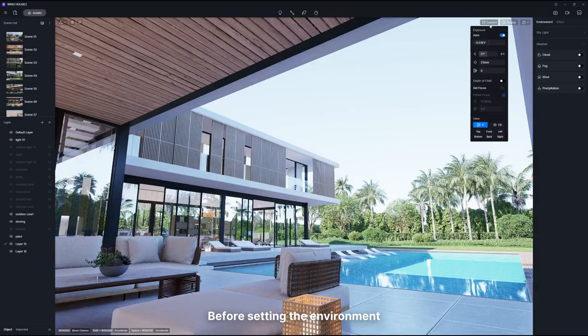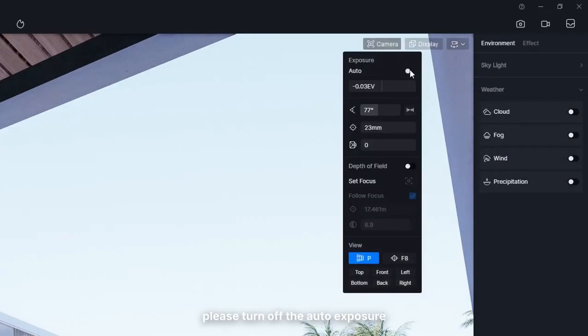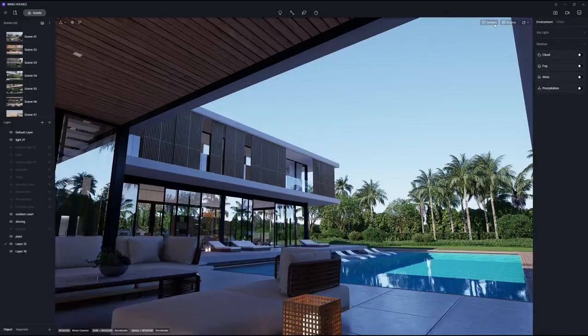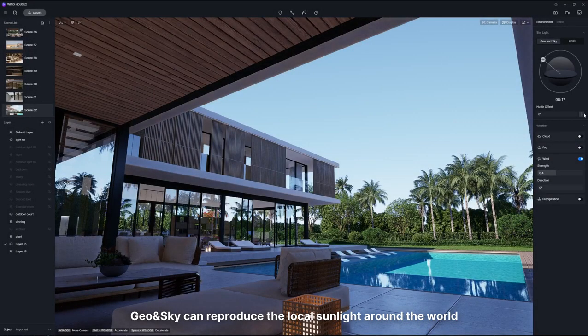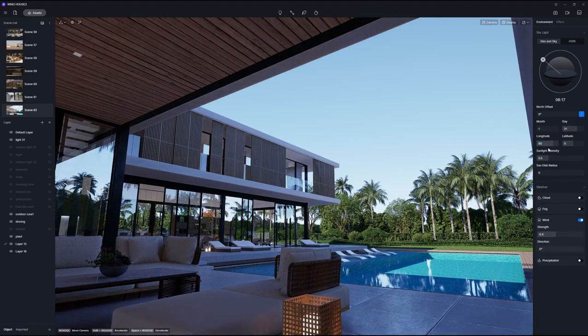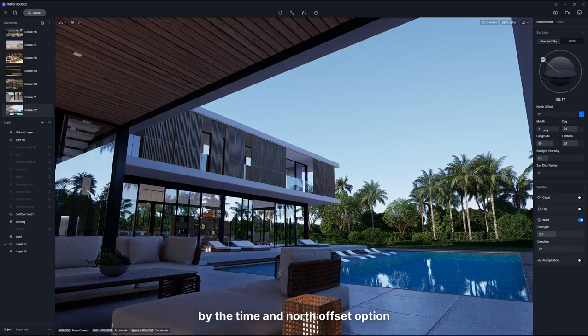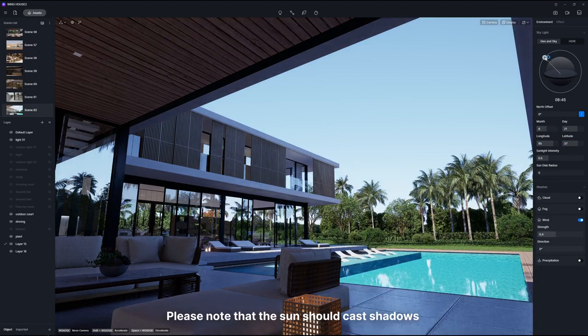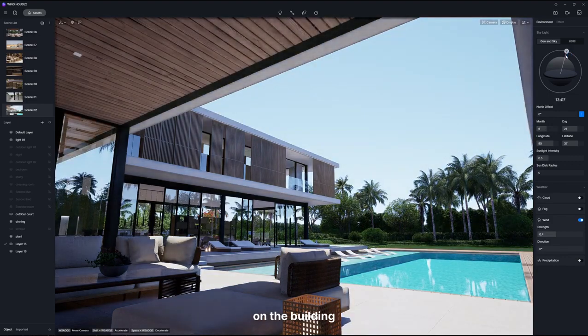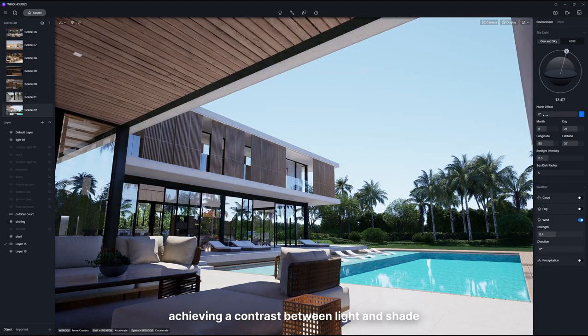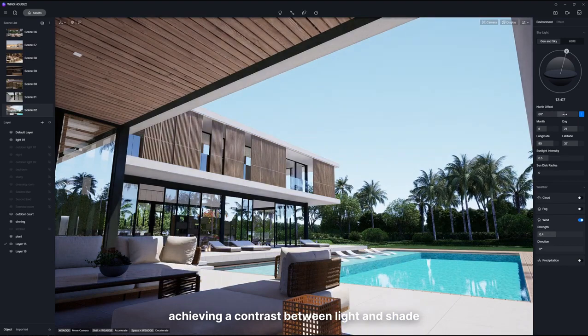Before setting the environment, please turn off the auto exposure. Geo and Sky can reproduce the local sunlight around the world. After setting the location and date, you can adjust the sunlight angle by the time and north offset options. Please note that the sun should cast shadows on the building, achieving a contrast between light and shade.